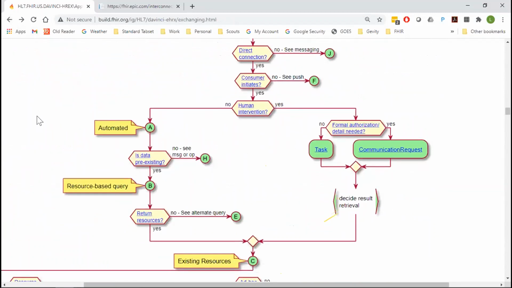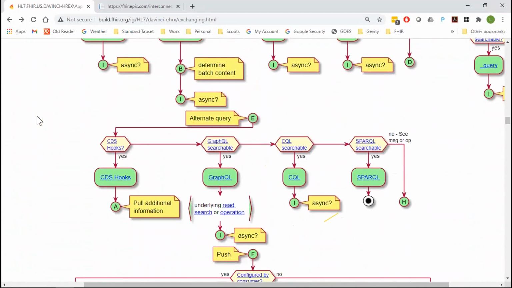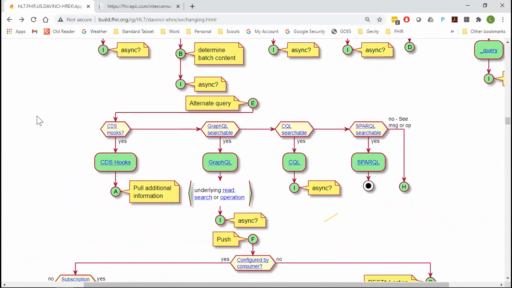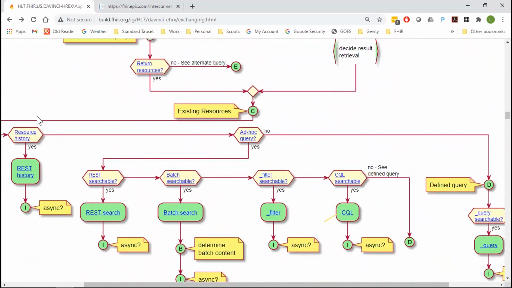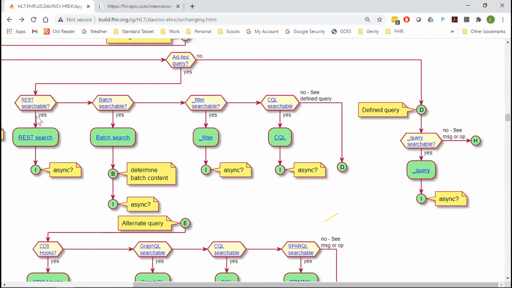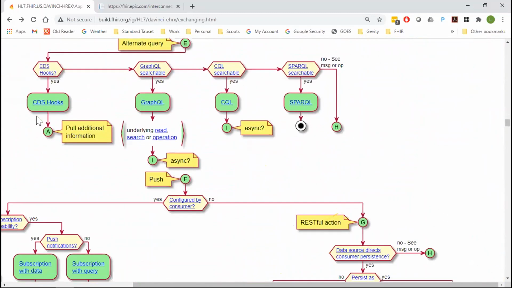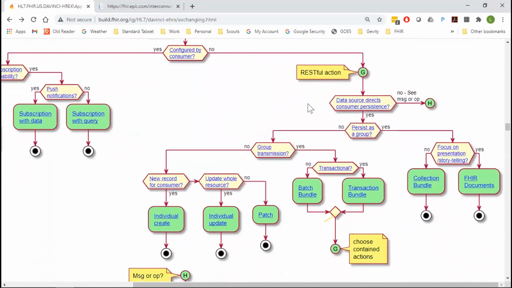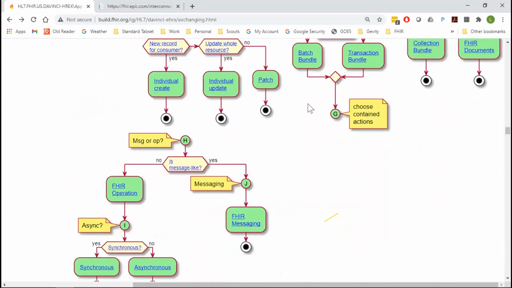And so this is a pretty complex decision tree because there's an awful lot of different approaches to sharing data in FHIR. Some of them are really broadly supported. So the notion of being able to do a RESTful search is pretty broad. On the other hand, being able to use SPARQL to query against a triple store because you've got your FHIR data exposed in RDF is pretty darn rare.